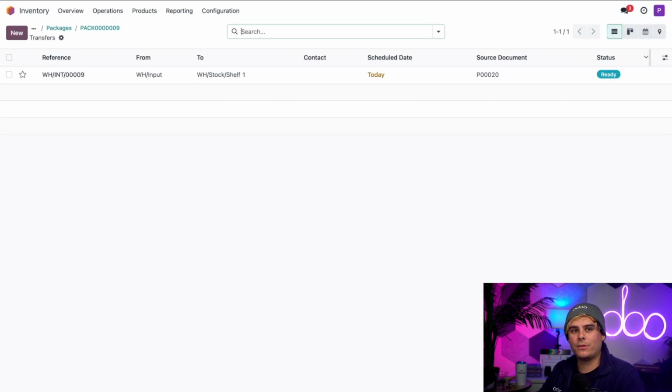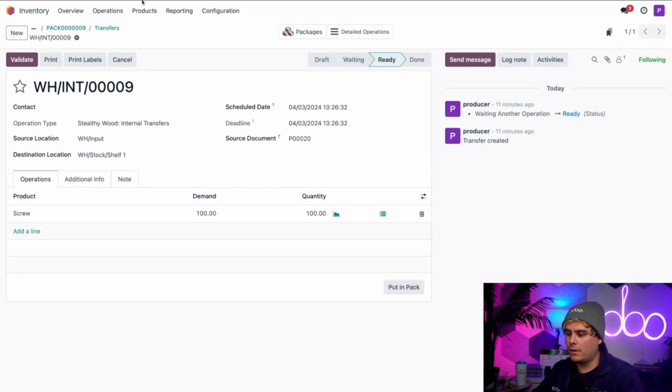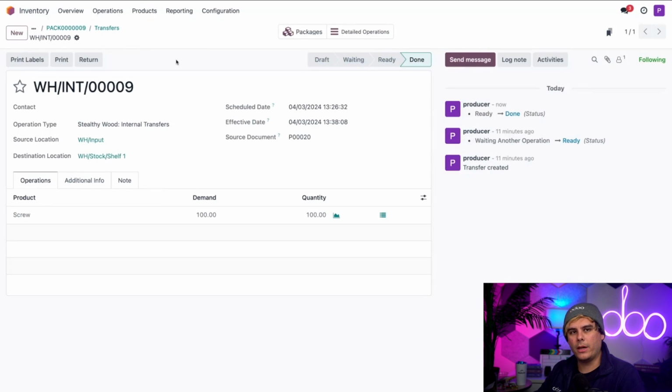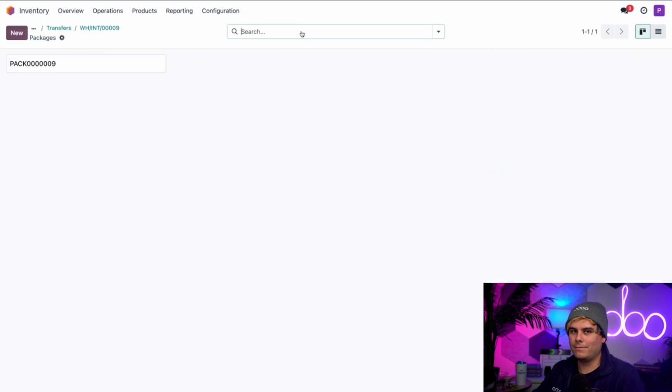As you can see, the transfer status is ready. So let's change that, as I said, by clicking on the transfer. And then all I actually have to do is validate it in the top left. And great, we're done. Now let's double check by clicking the packages smart button again.